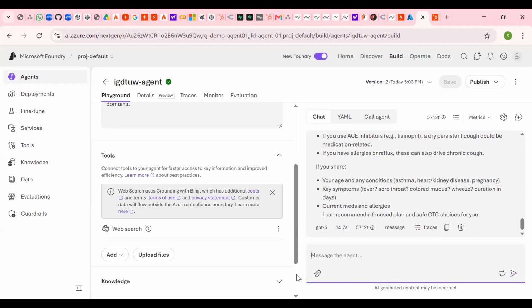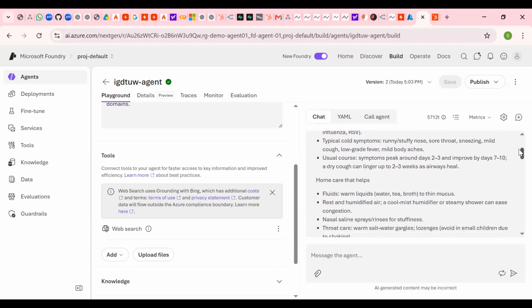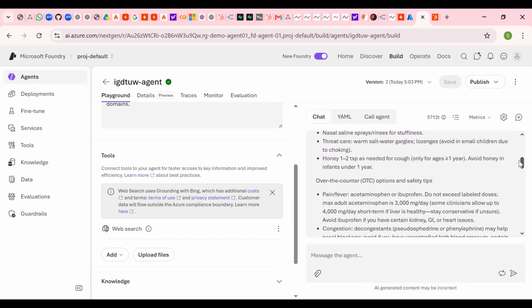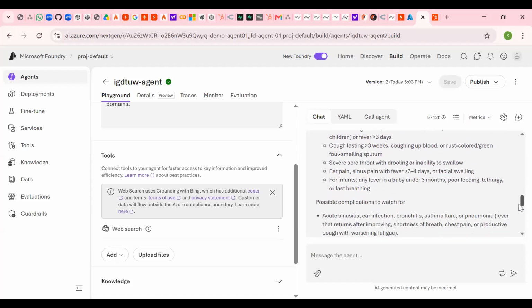If you see this one, where is it coming from? From the LLM, and this is giving us our entire information. So if I go up, my prompt was, can you give me information about cough and cold? And it is giving me a lot of information. So it is coming from my LLM, and even from the web search.